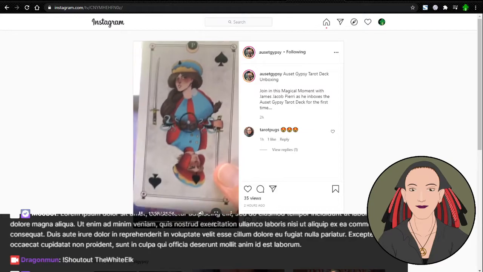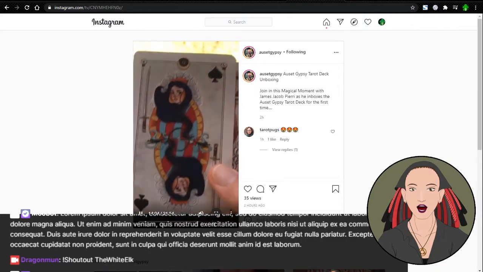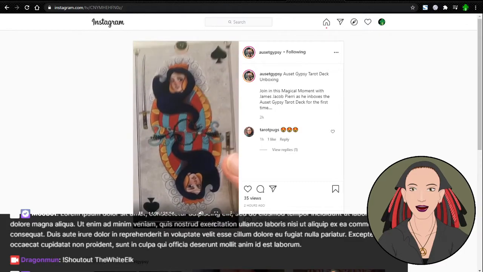And then the Page and Princess of Swords. Oh, they're holding my swords. And then the Queen of Swords. Ha, cool.